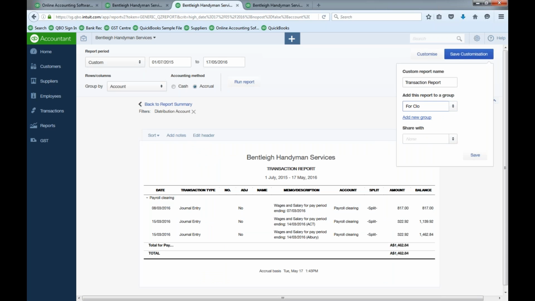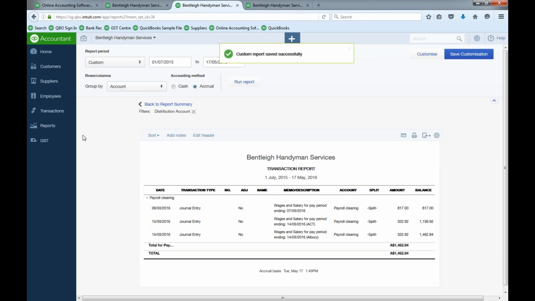I actually want to add it. That's why it's not working. Add the group. And for those small businesses, you might want to show things to the accountant or your bookkeeper, and I didn't spell that right, but that's fine.